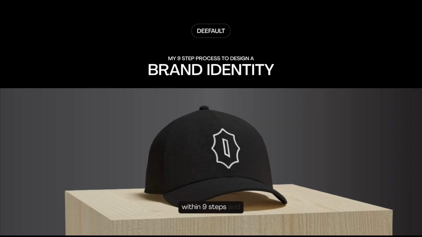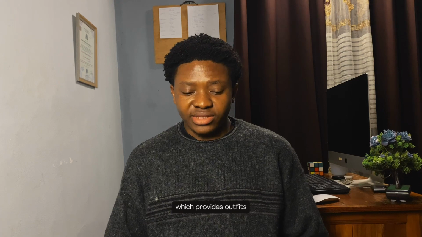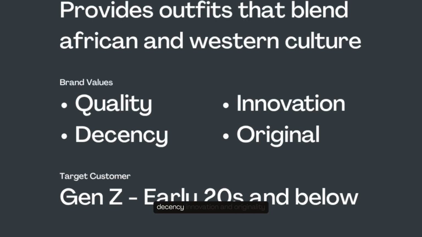The visual identity for a business can be designed within 9 steps, and let's go through this process for a business called Default. So Default is a clothing brand which provides outfits that blend African and Western cultures, and they have brand values such as quality, decency, innovation and originality. And their targeted customers, you have Gen Zs, basically people who are in their 20s or below.